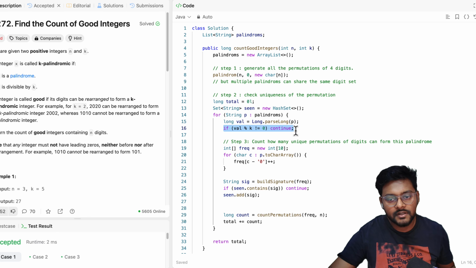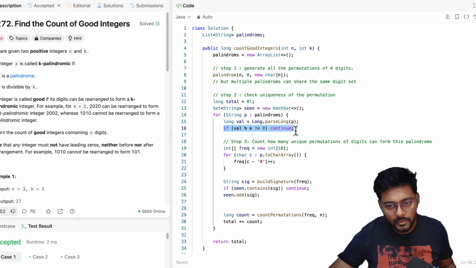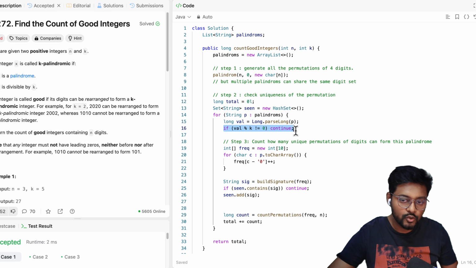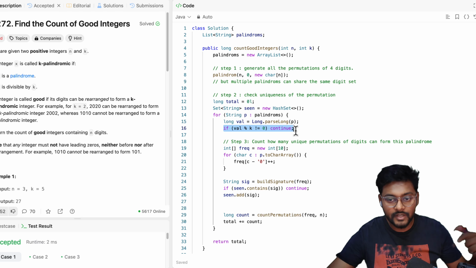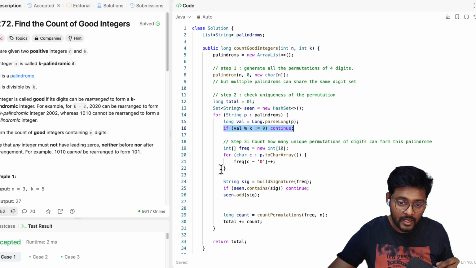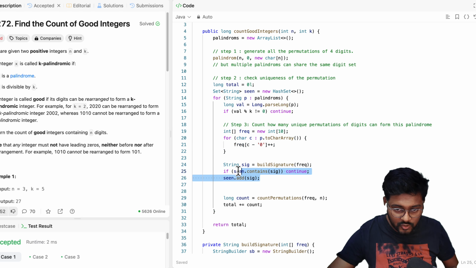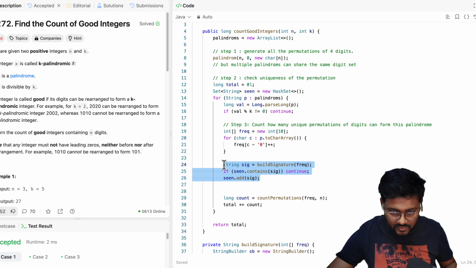Now the palindrome is of n size, it is k palindromic, and now I just need to capture the integers which are leading to that palindrome, which can be rearranged to that palindrome. So for that, I'm just capturing the frequency of that palindrome. Once I have captured the frequency, I am also marking it visited as well, so that it is not processed again.